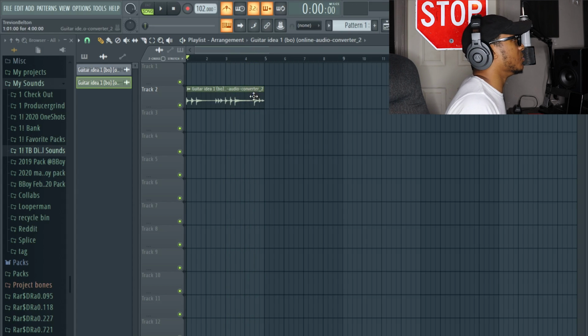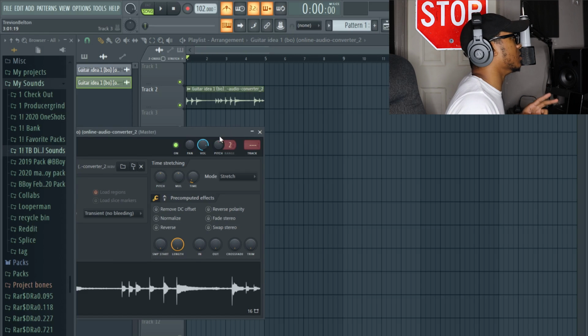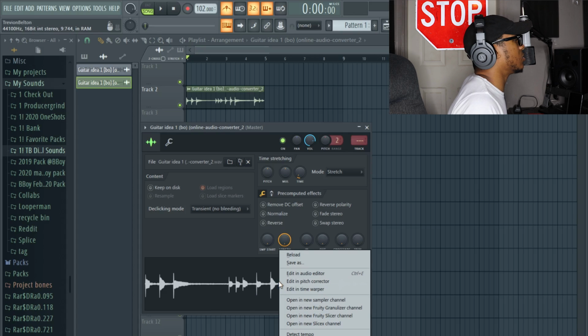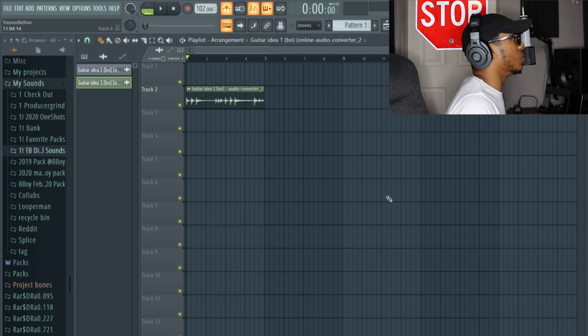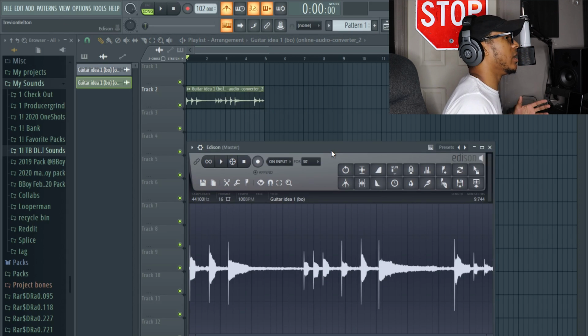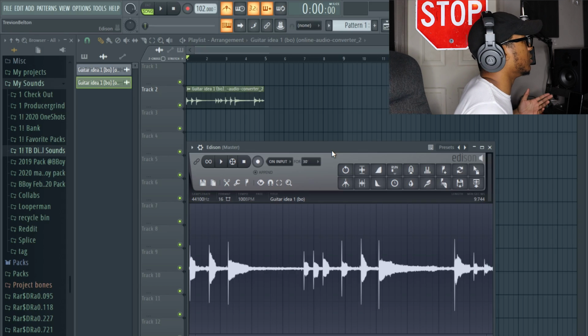All right, so the first thing you want to do is, you have two ways of doing this. You could double click on the audio, go down here to the box where it has the visual, right click on it and go to edit in audio editor. That's one way you can do it. Or you could just go to the top left of the audio and go to edit sample. Either way, it brings up Edison. So that's really where you want to get to.